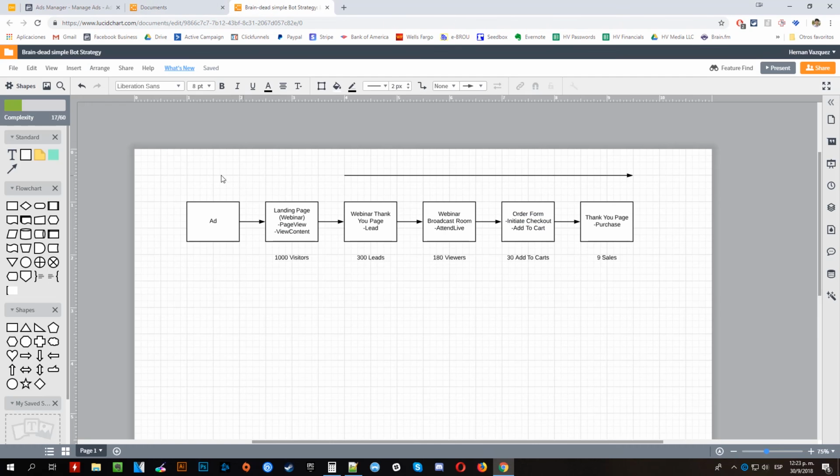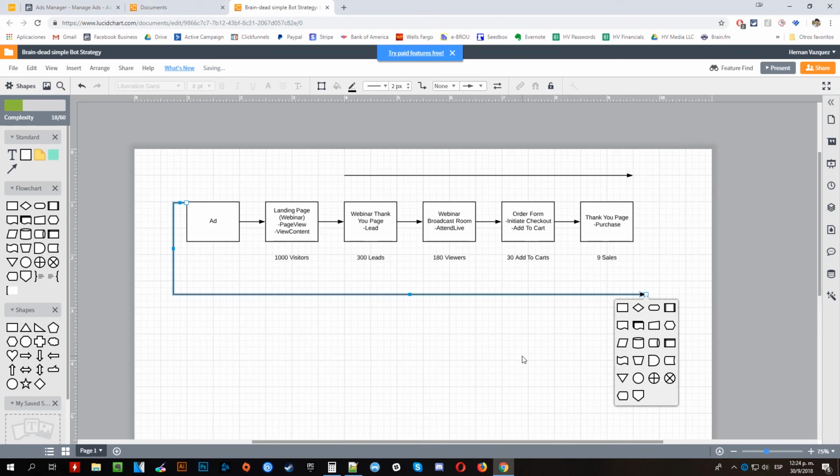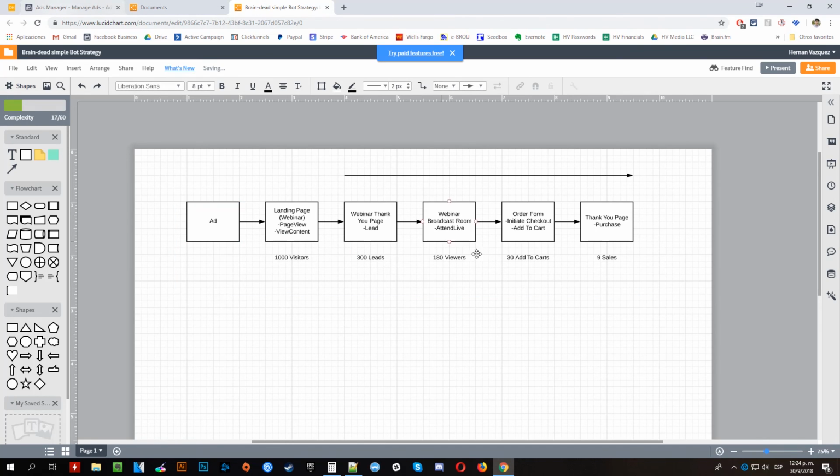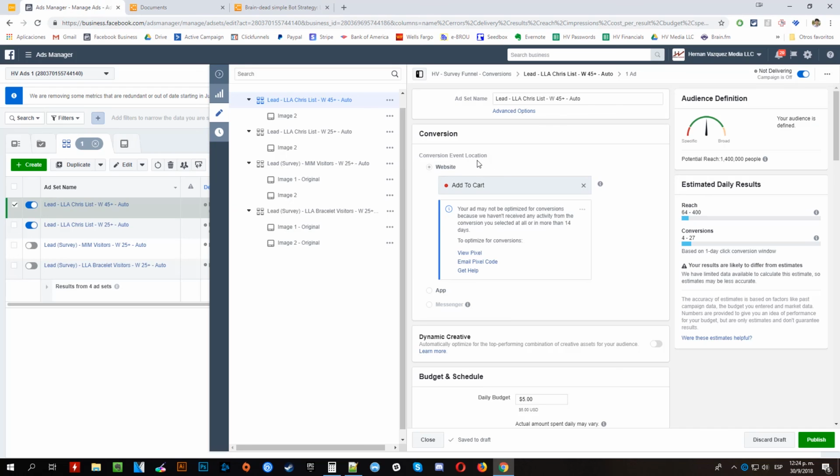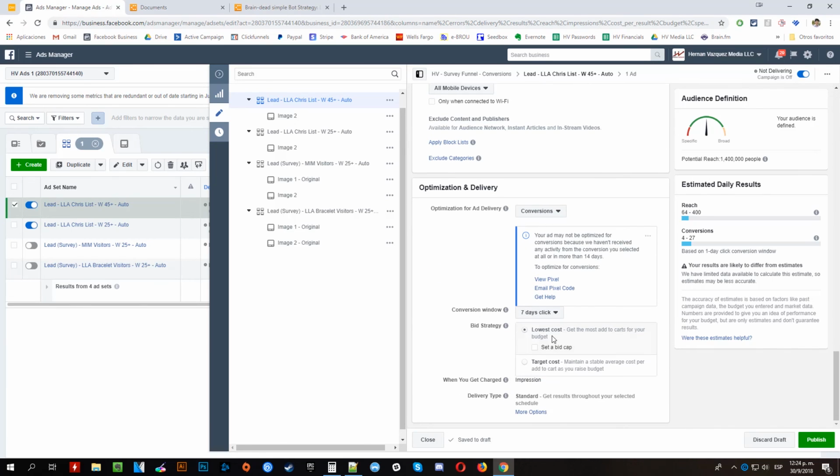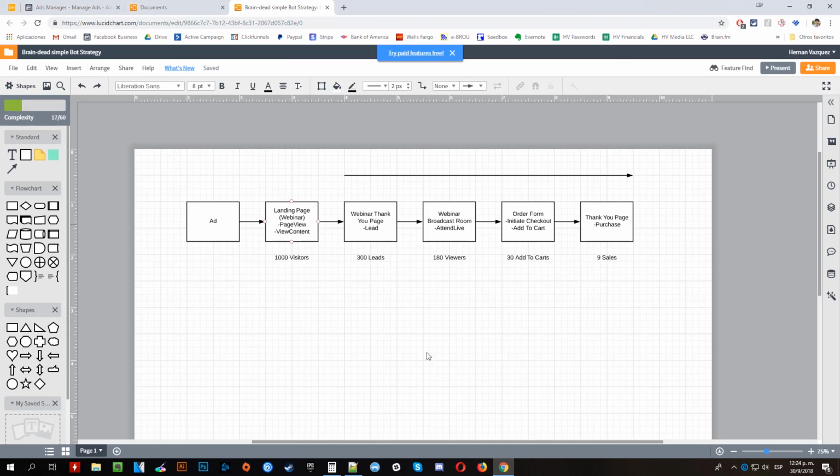The main point is that you're profitable here, or you're breaking even, or something along those lines, depending on the rest of your numbers. But that's how the conversion event versus the conversion window works, all right? So I hope it makes sense.